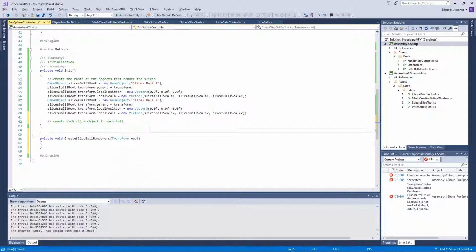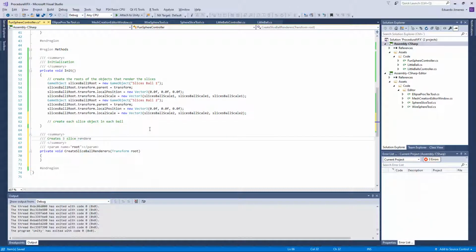So it creates 3 slice renderers under the given root. They are given random geometry within the options and random textures.